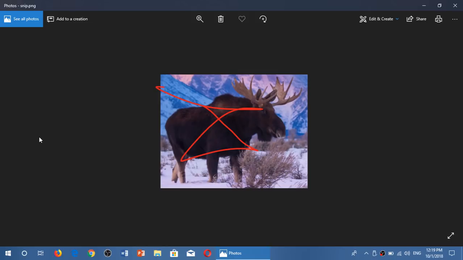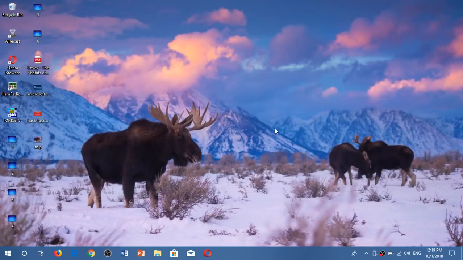There's a lot of functionalities in here, and I actually like this new tool.